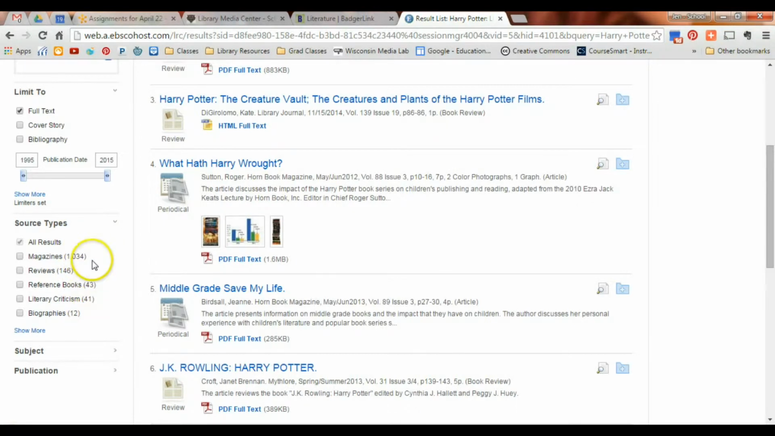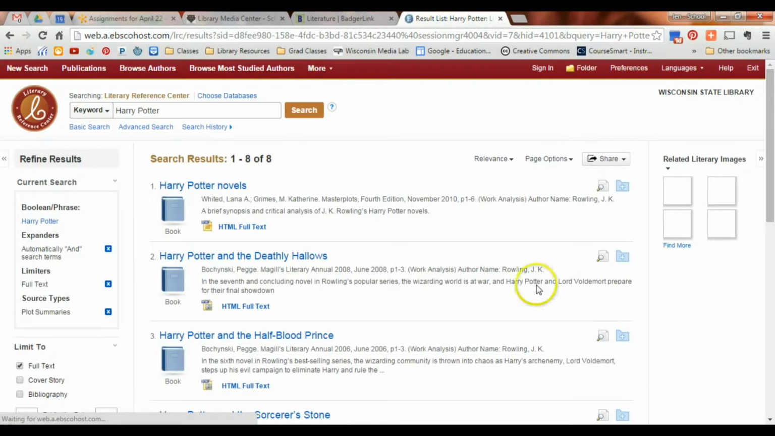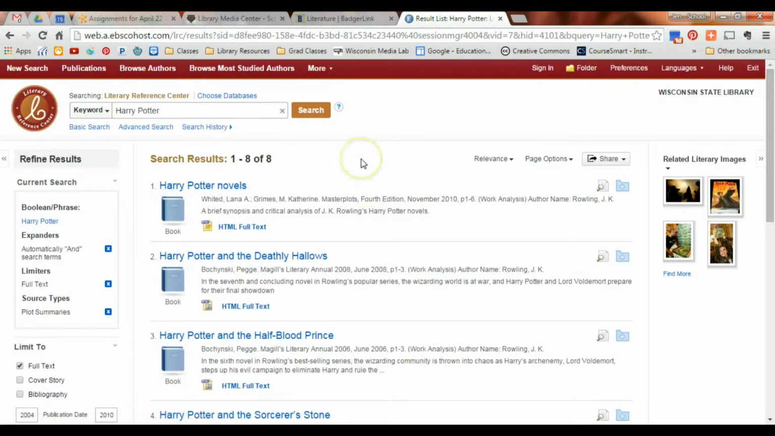In this list of source types, you can see the different types available and how many results there are for each category. There's also a Show More button, and when I click Show More, I see that there are also plot summaries and interviews that I could use. Now I'm interested in the plots of some of their stories, so I'm going to click Plot Summaries and hit Update. Eight. That's a much more manageable number. Now I'm really interested in one book. I'm really interested in Harry Potter and the Half-Blood Prince. So I'm going to click on that plot summary.